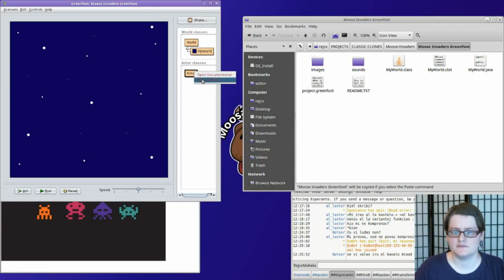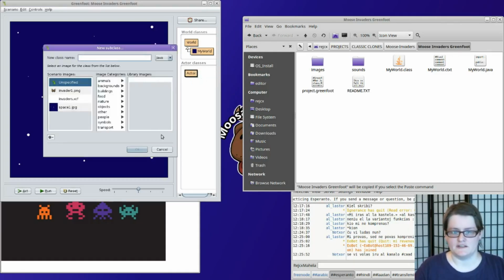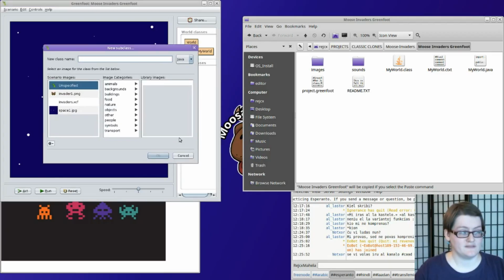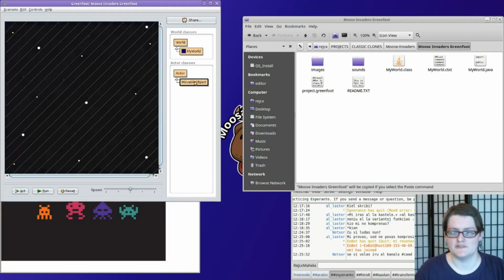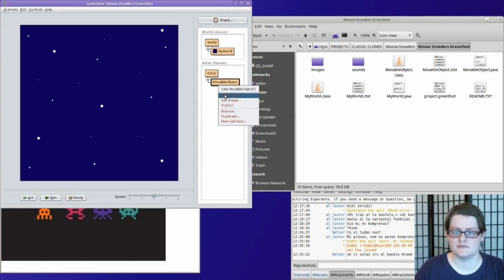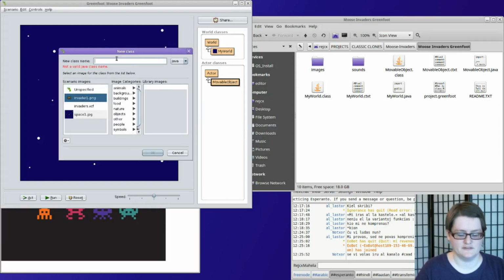And then in here, we can create a new subclass. Now, we are going to have a player and an invader, and both of these will have shared properties, such as being able to move. So let's just create a movable object, and then from there, we'll create our, oops, that's not what I want. Create a new subclass, we'll do an invader.